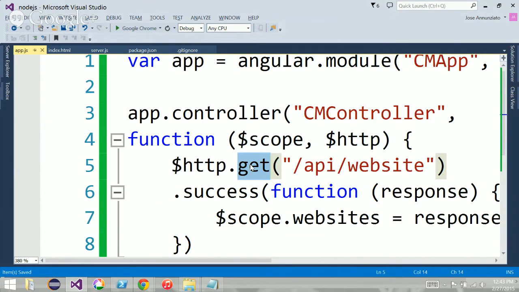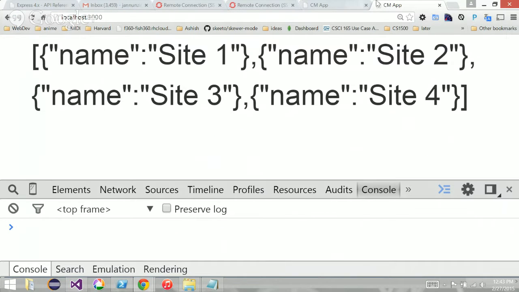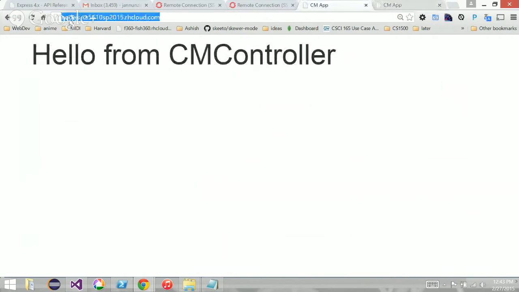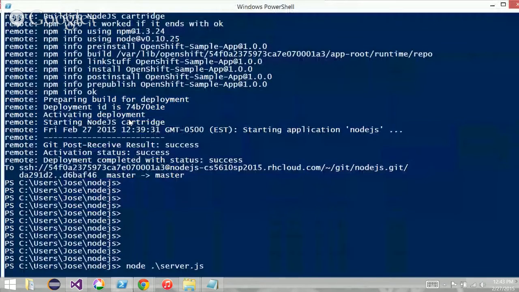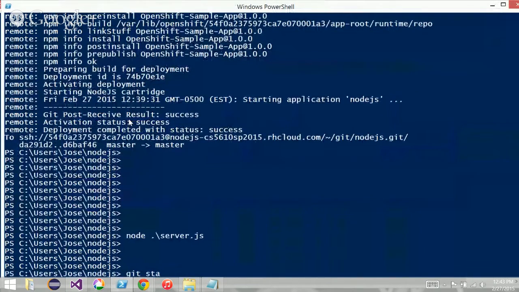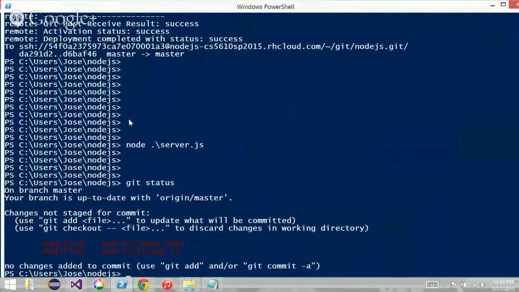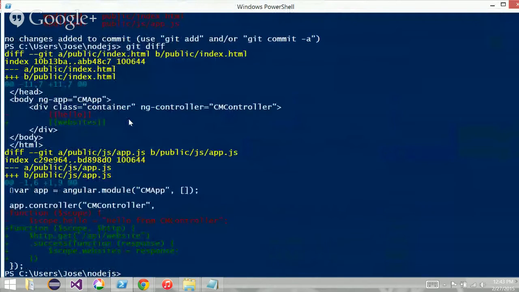But is this going to work if I post it remotely? If it's running on here and this is running on that domain? Well, let's find out. So let's see, git status. I've modified this, and what is it? Git diff, I can see my differences. It says I'm rendering websites from the web service.